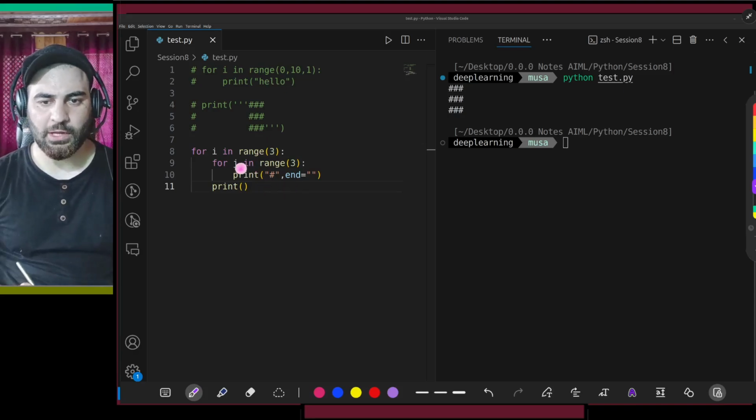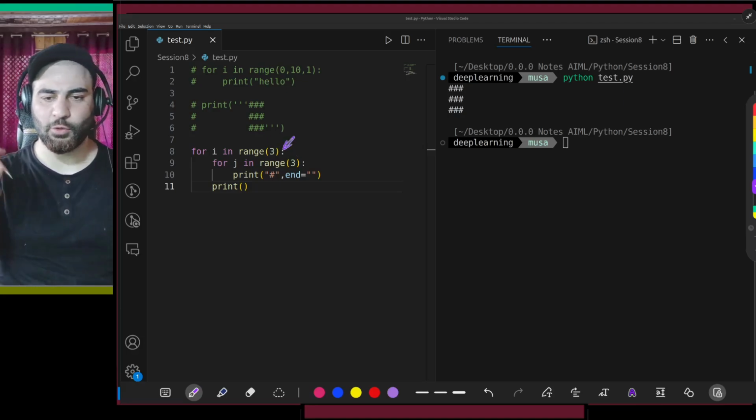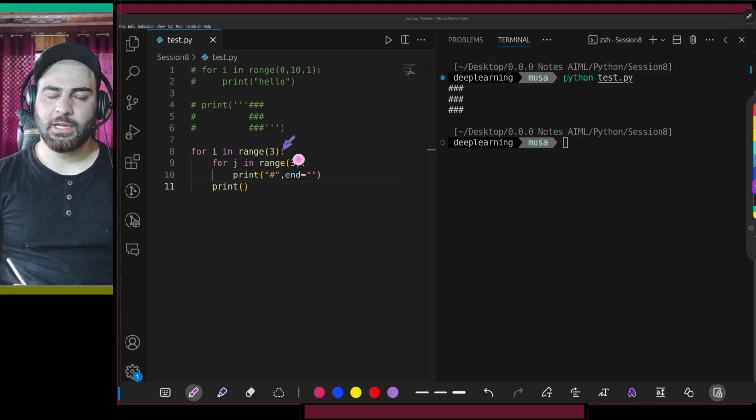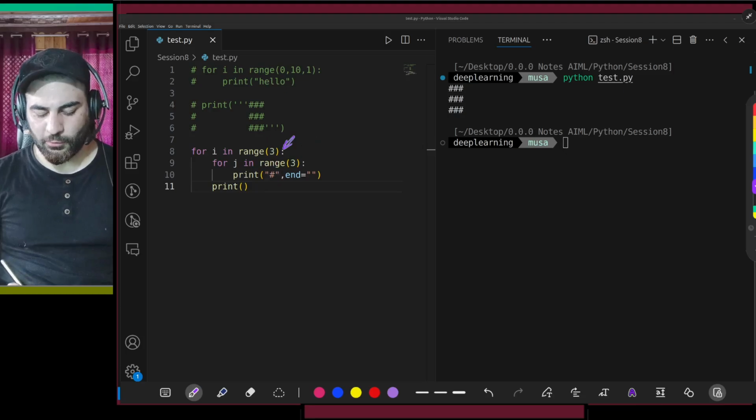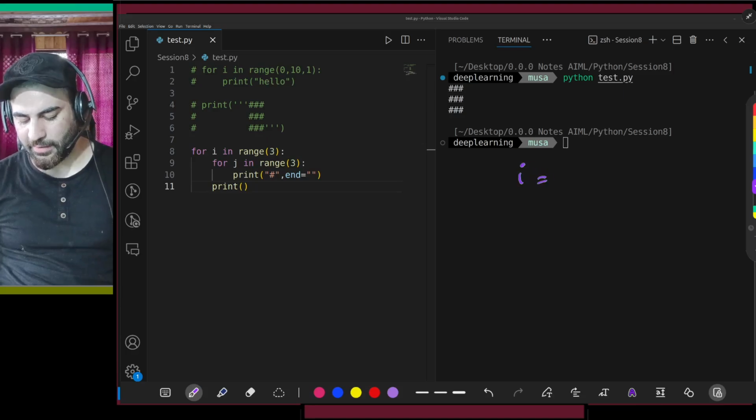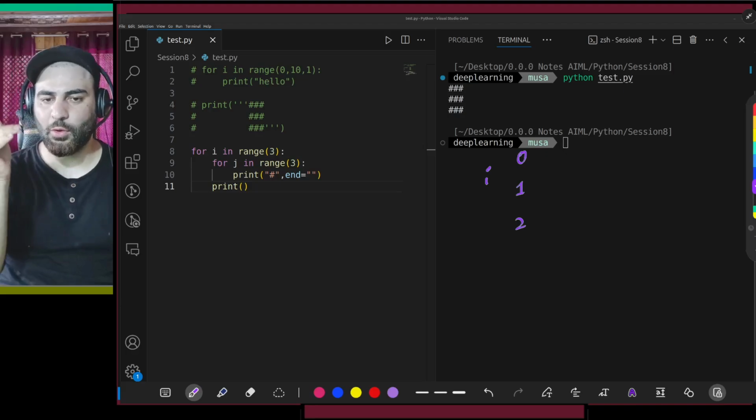So if you see it over here, I have this for i in range of 3. What this range will do is create an iterable in which we have 0, 1, and 2. Okay, and then this i takes that value, and then again I'm going into the inner loop. So for each value of i, how should you have the mental model? You should have it like this: i takes value 0, 1, and 2. Okay, that's what range does. It will give you three values: 0, 1, and 2.